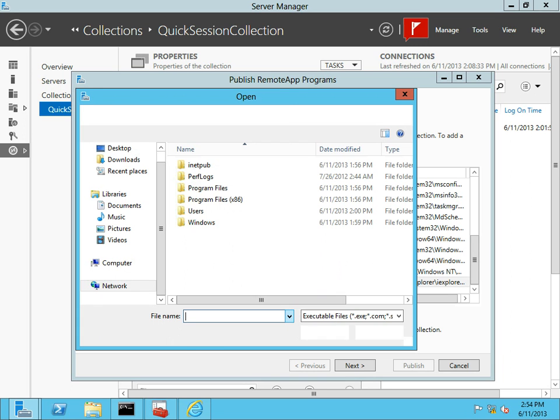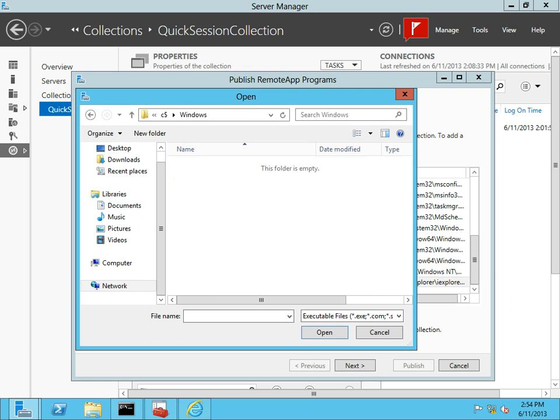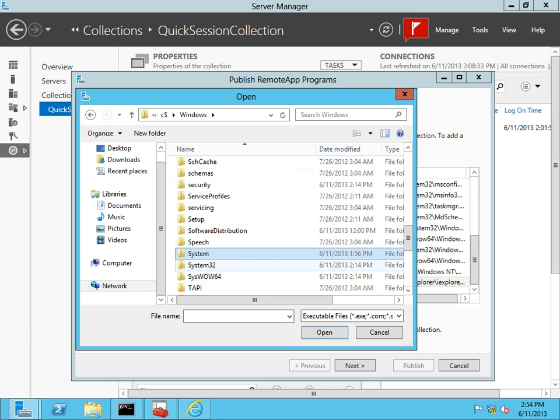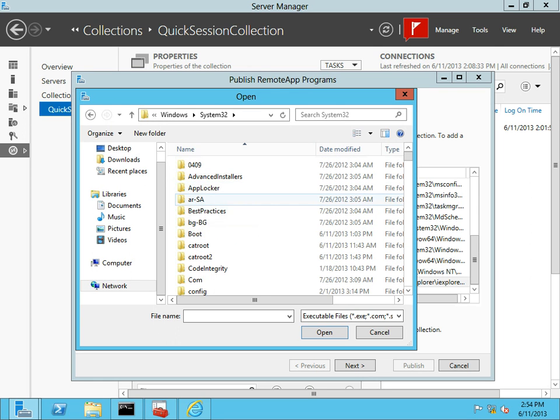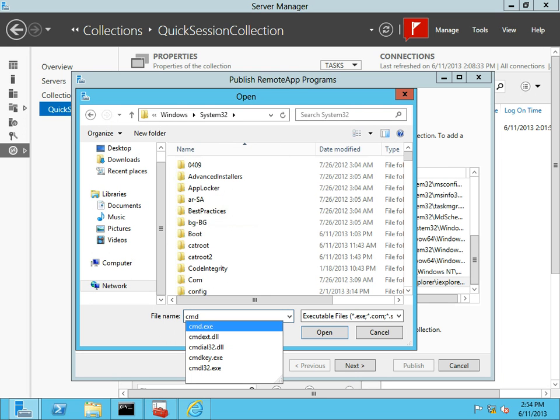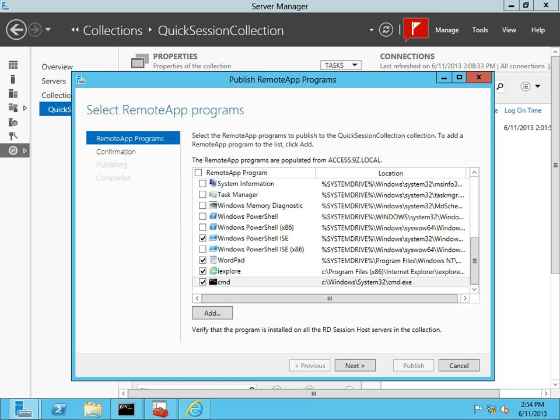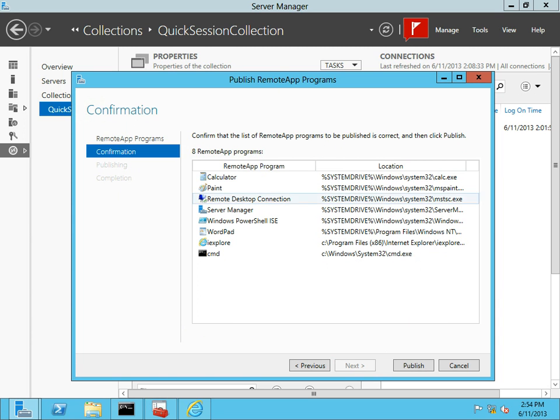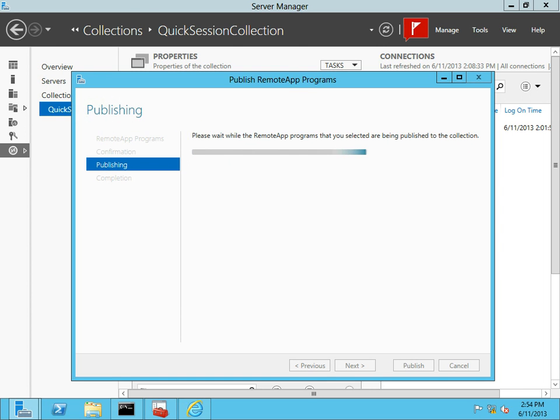Another one that might be very, very handy for you: System32. Publish command prompt. You see that could be very, very useful. So we've got several different programs now that we're going to toss in there. We're going to go ahead and publish those out into the collection. And we should be able to validate that here in a moment, as soon as it finishes the publishing process, when I look at it on the website.